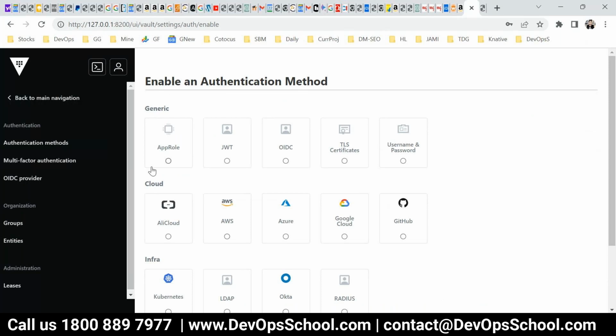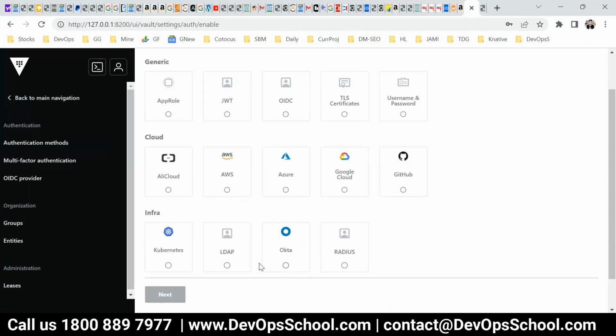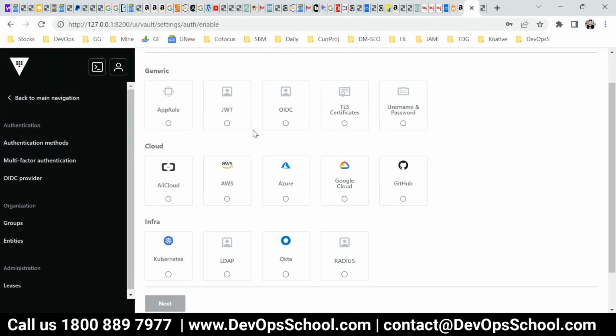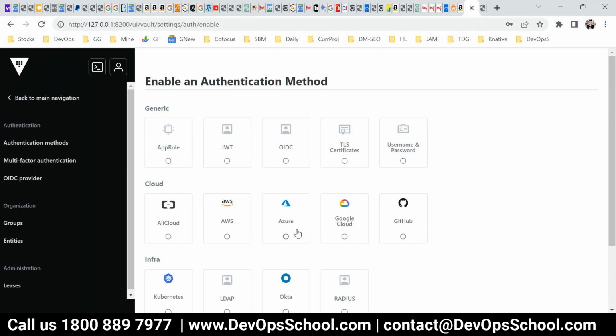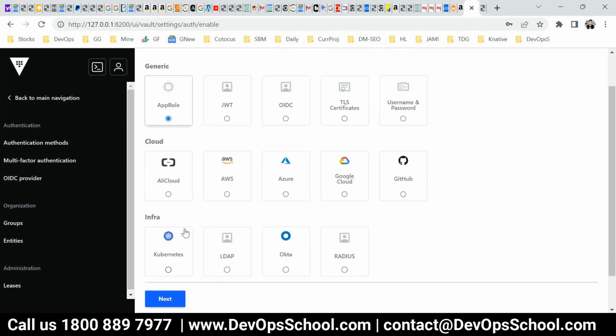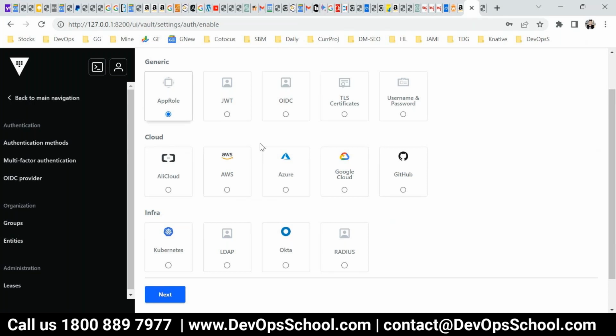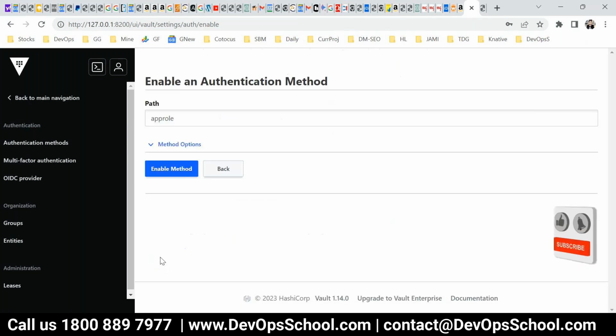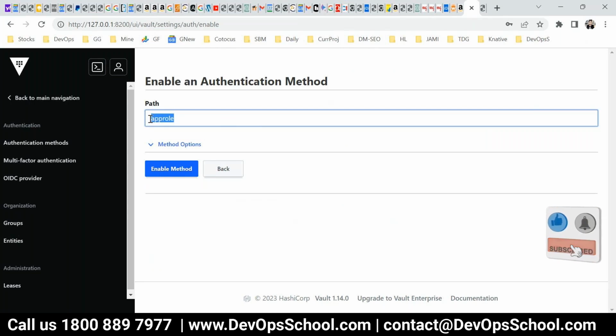So which one do you want? These are the plugins available. Whichever you want, you can use it. So role based is somewhere here. Sorry. So these are the cloud based, these are the infra based, this is the role based. So I'm enabling it next. What is the name? Let it be that one. And enable method.